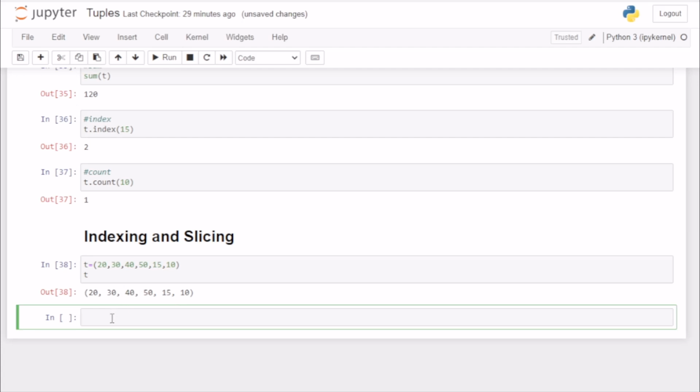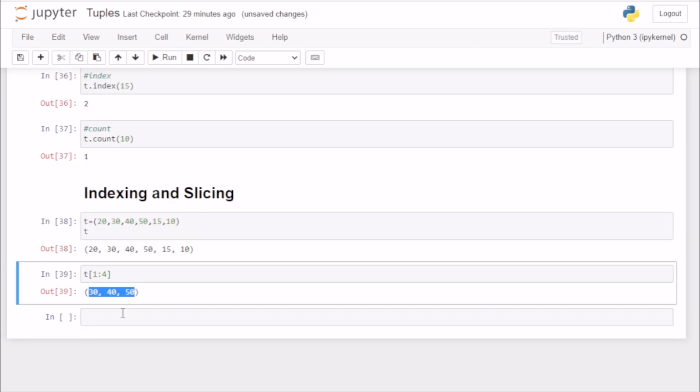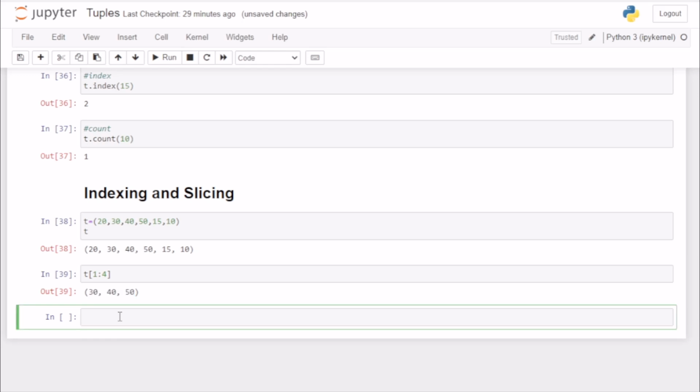Now I want to access the elements from index one to the third index. So I'm going to write t in square brackets, and just specify the start position. My start position is 1, colon, end position is 4, enter. So you can see 30, 40, 50 is returned. This is how we can perform the slicing operation.